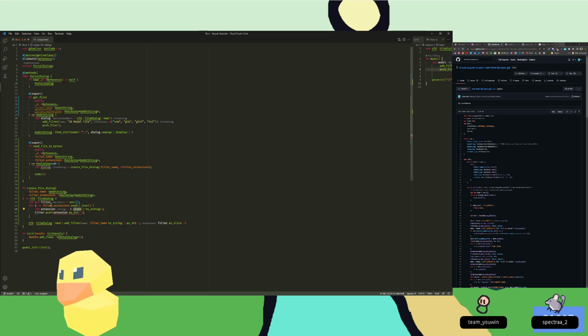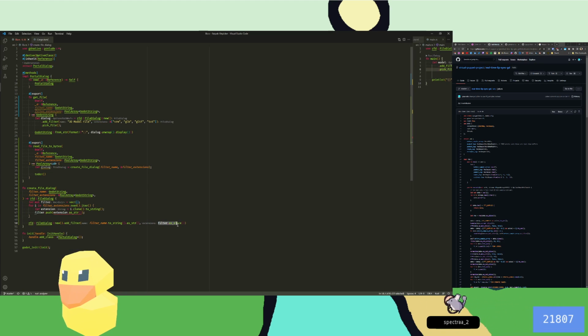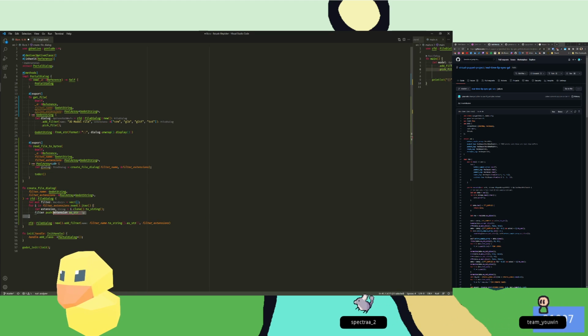Hold on. I know there's a way to do this all in one go, right? So I'm pretty sure what you can do is filter extensions. I don't even need this part.